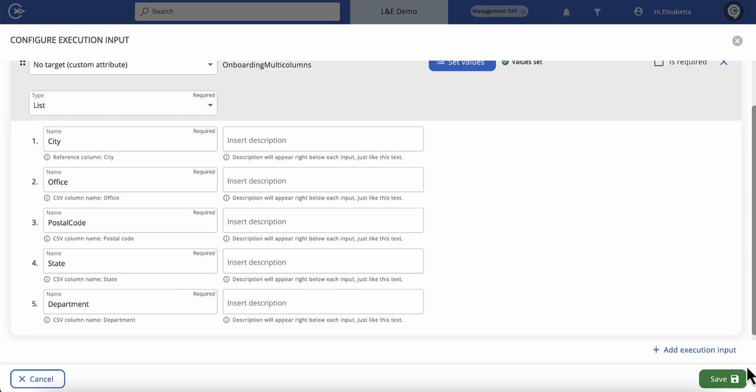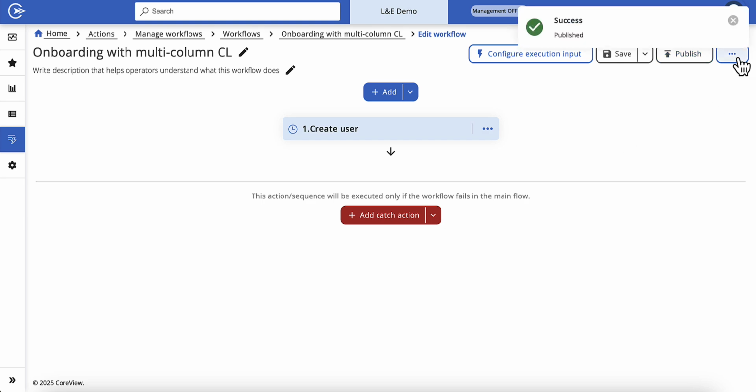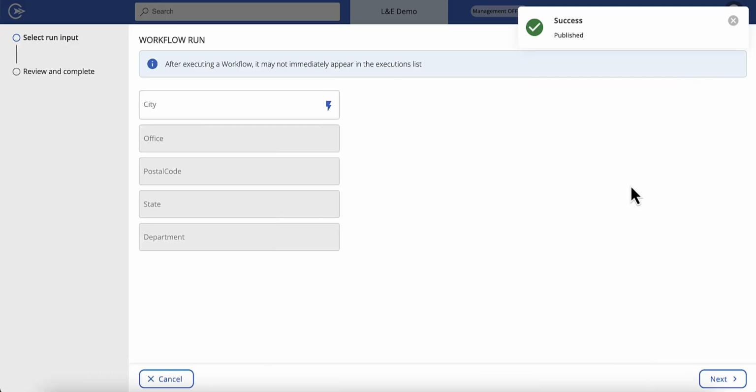Let's see what this means. I'm going to save, and I'm going to save and publish my workflow. And now let's run it. Right, so this is my reference column.